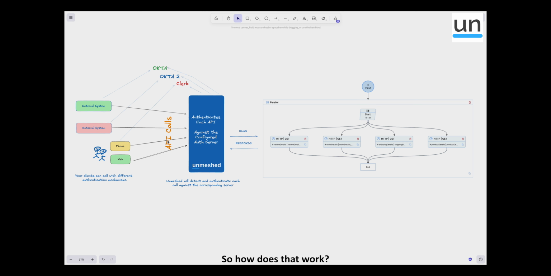So how does that work? You can configure API mappings to your process definition such that each of these can have a very specific authentication mechanism. For example, you can have an API mapping pointing to this definition that external system in green calls using the authentication of Okta, and the external system in pink can use the Okta version 2. Could be different tenants in the same Okta or completely different Okta tenants.